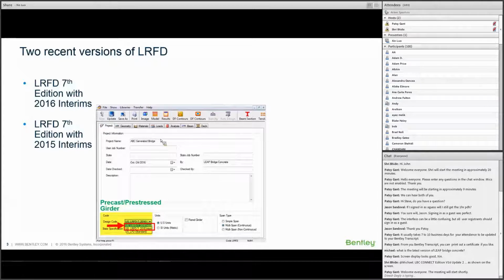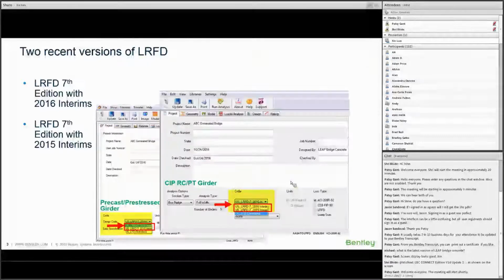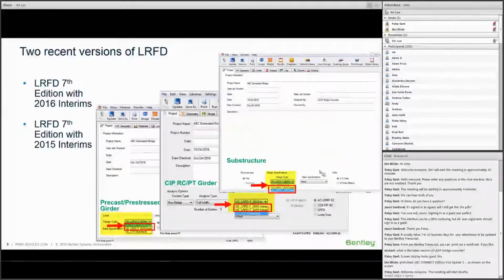This screenshot shows you the options for the two versions of LRFD under the product manual of design code in the precast and the pre-stressed girder module. This picture shows the two options in the cast-in-place reinforced concrete post-tension girder module in LeapBridge Concrete. This screenshot shows where to select those two options in the substructure module.